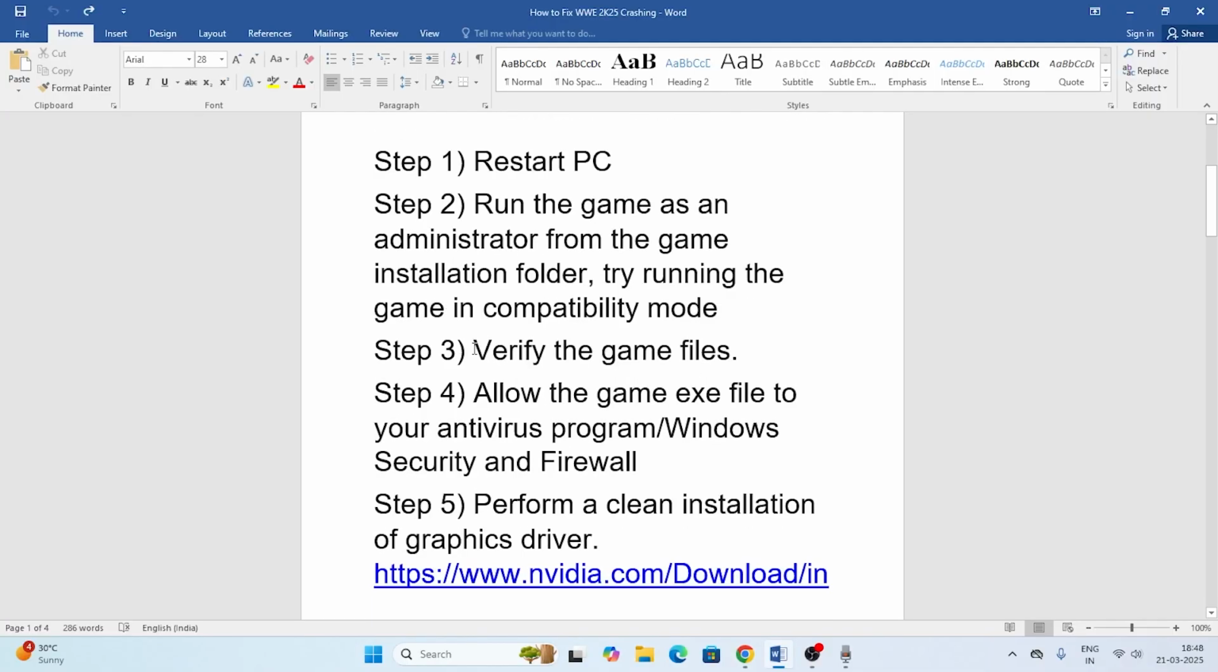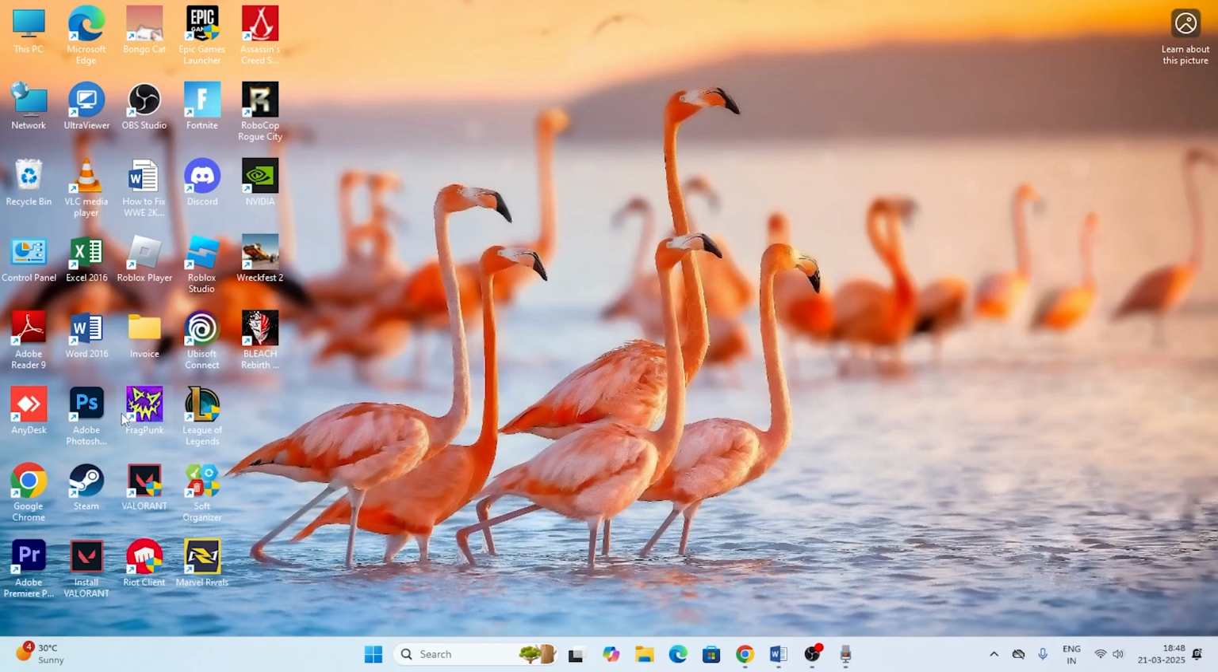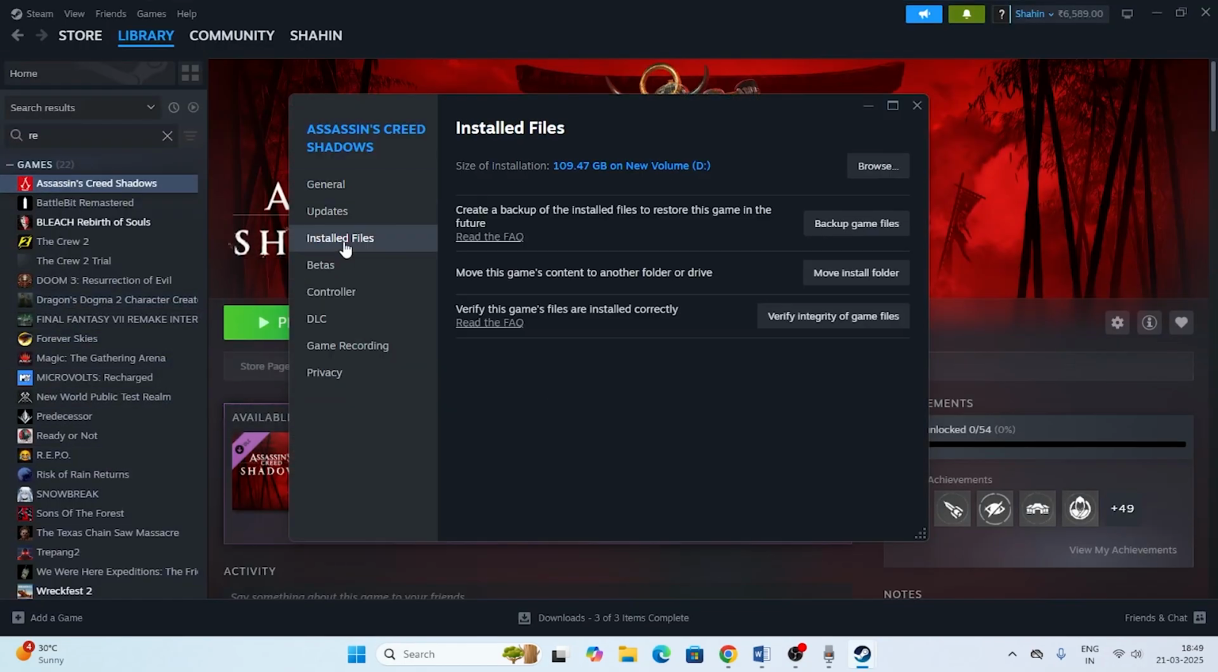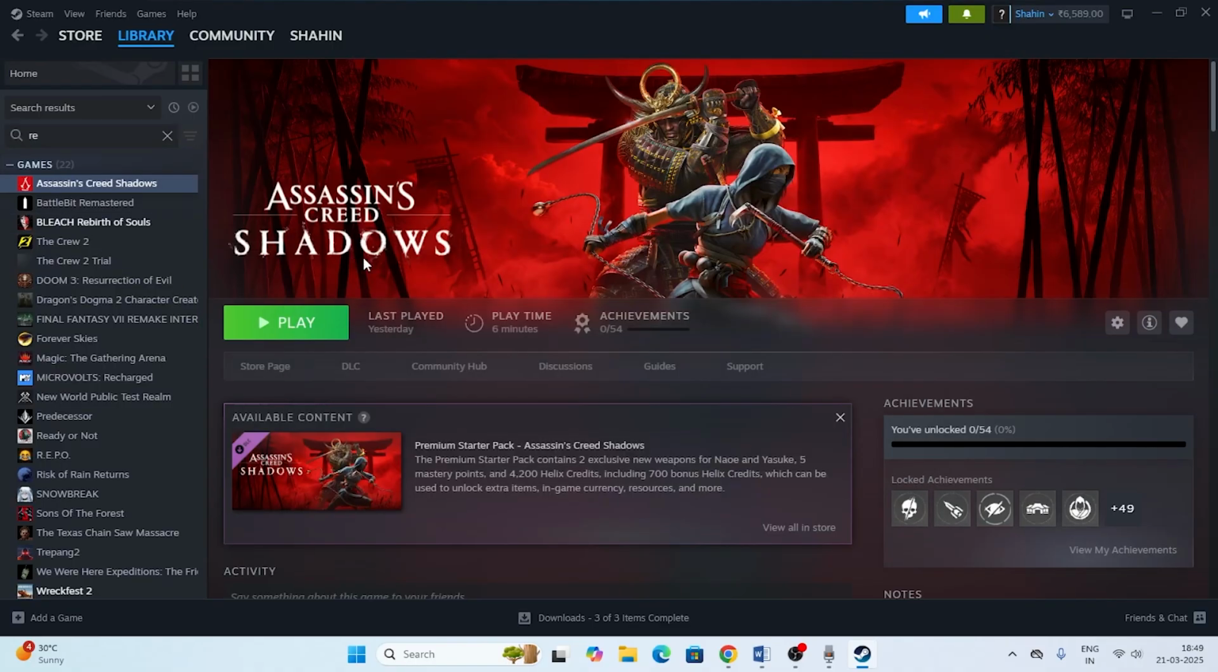Next step is that we need to verify the game files. Open Steam, go to the game, right click, go to properties, installed files, and click on verify integrity of game files. This will cross check every single file of the game, and if any files are corrupted or missing, these kinds of issues will be fixed by this. It is going to take a little bit of time. Once it is successfully done, we close this and move to the next step.